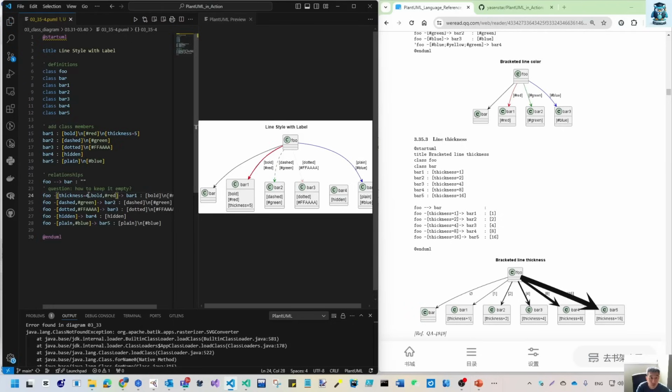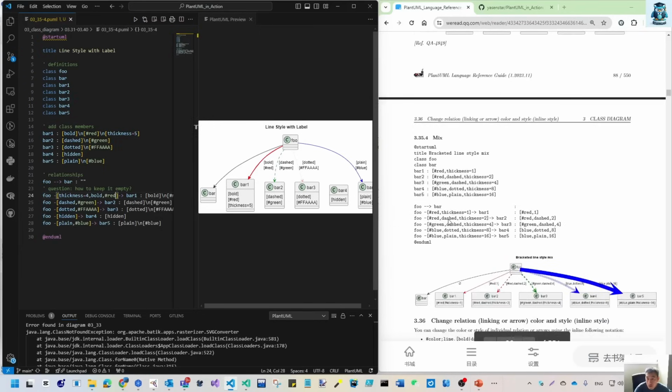Oh, they're back to the normal one. So thickness, red thickness. So if I put the red first, I remove this, red and bold. Red, bold. If I put that bold, the thickness is back.